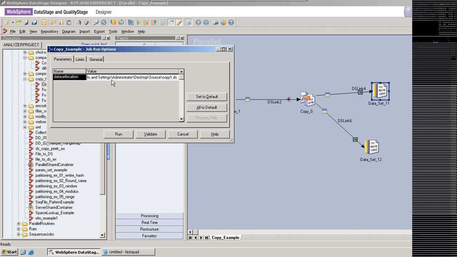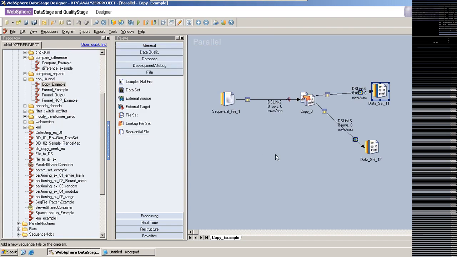See, I haven't hard coded it in the job. During runtime, I am giving this value, right? This is the concept of parameterization. Once I click on run, two different files would be generated in your source, copy 1, copy 2. You are able to understand parameters, right?